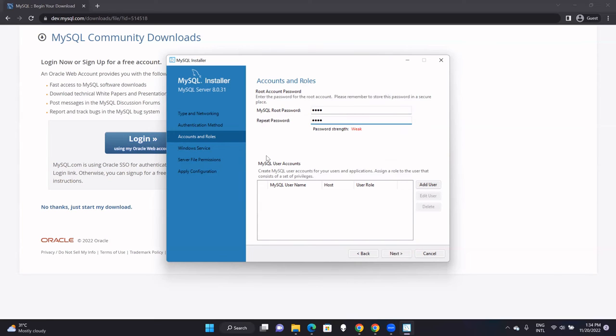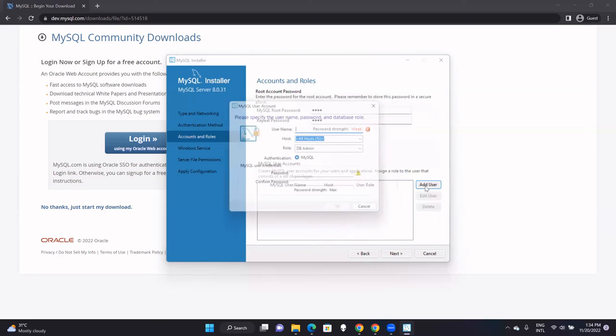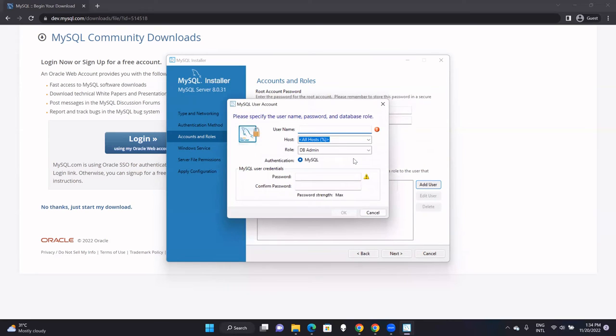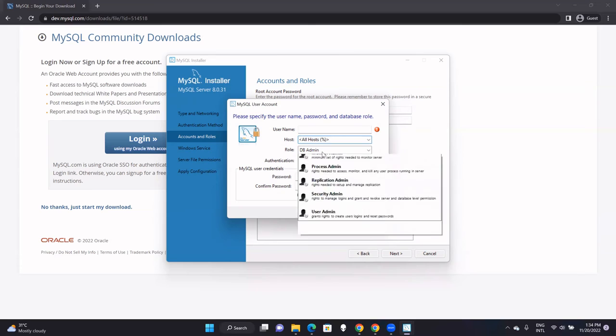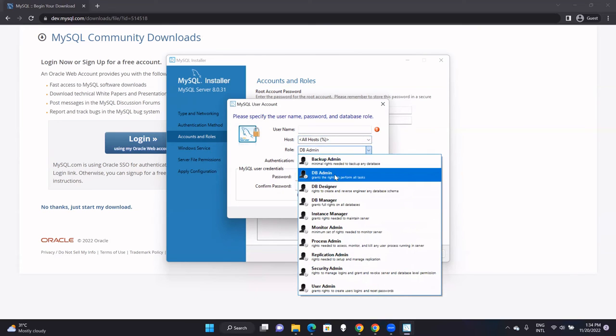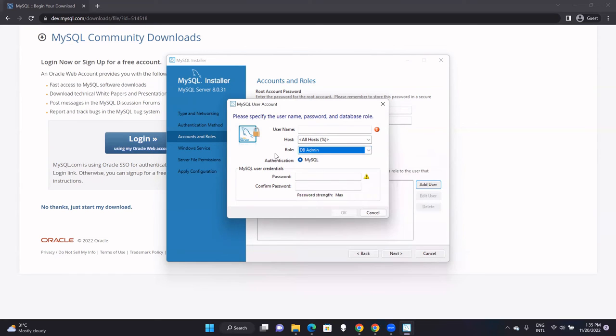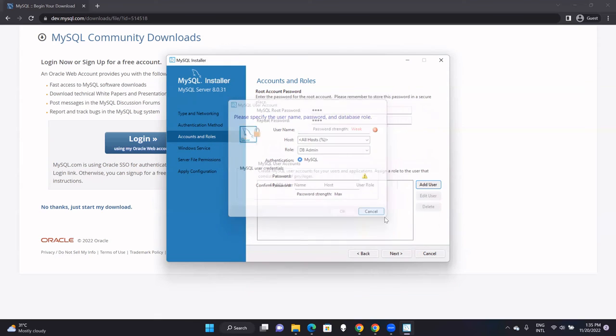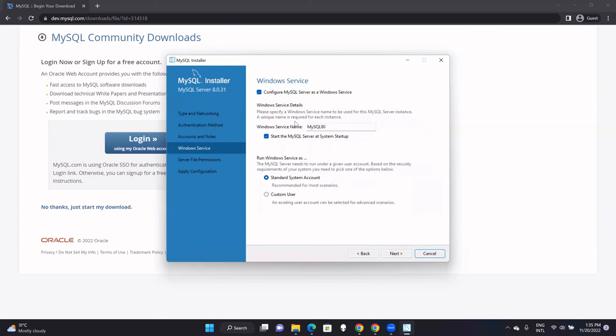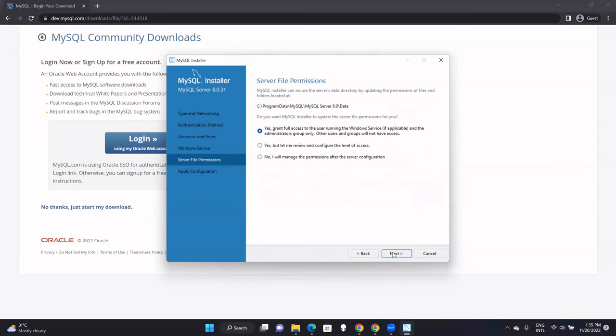If you want to create additional users, you can do it here. For example, when you want to allow permission to another user to work with your database. Here you can give a username, host, and role. These are various roles, and some have all the privileges, so be careful when you make someone admin. I am not going to create any users here. Click next. You can leave these settings as they are and click next. So yes, just click next.